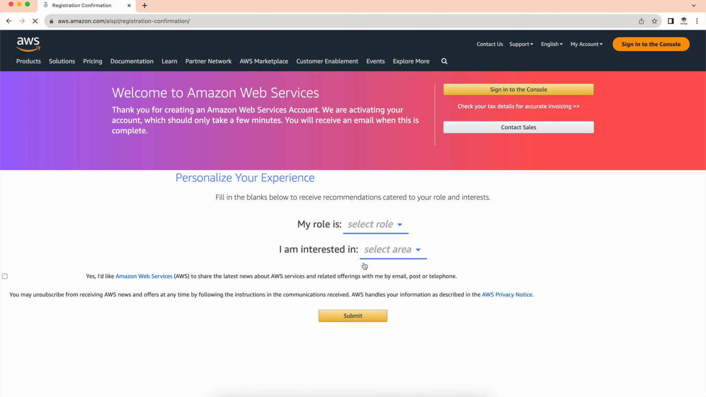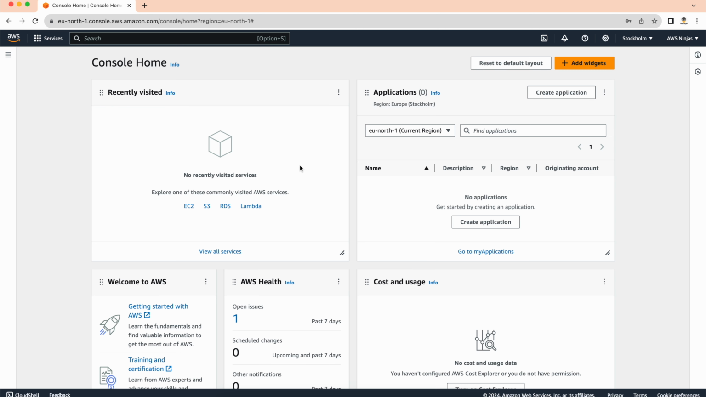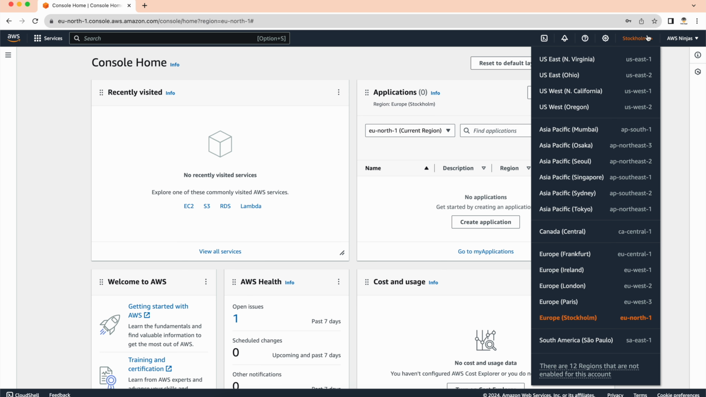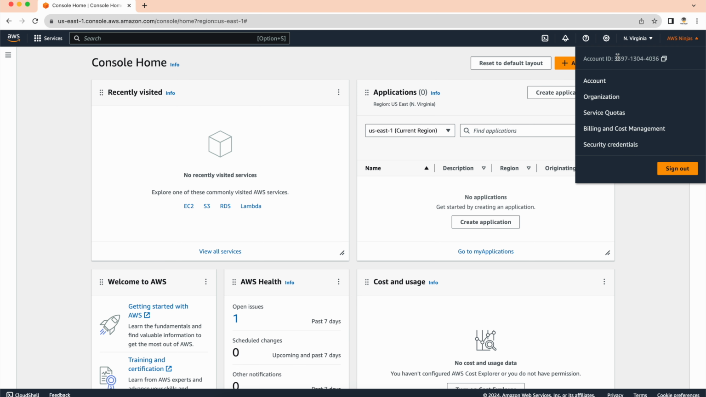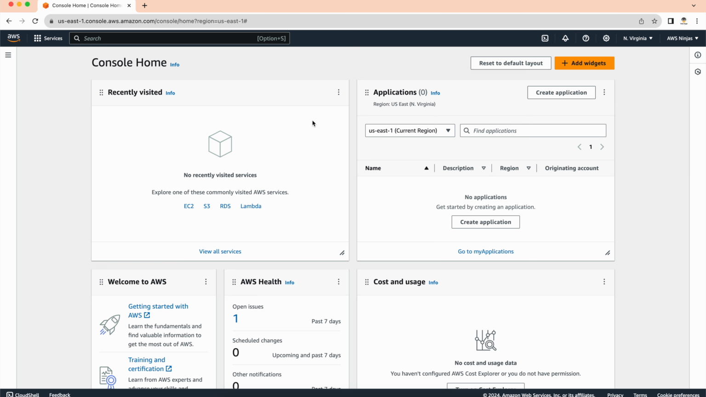Let's explore the management console real quick. It's okay to skip this. We will just click on sign in to the console. This is the AWS management console. Here's your region. Go ahead and select a region where you want to create your architecture. I will select North Virginia. Here you will see settings related to your AWS account and the sign out button. Here you will see recently used services.